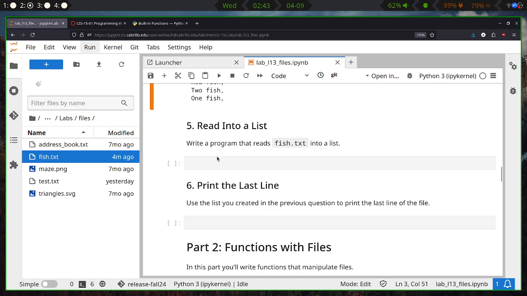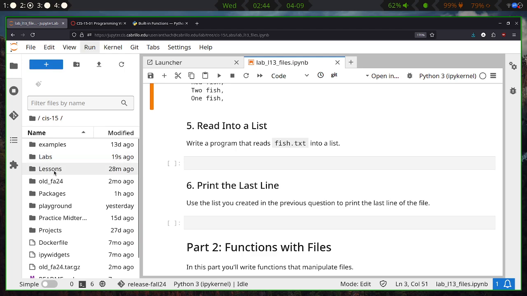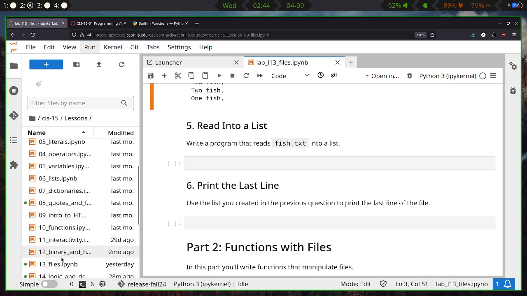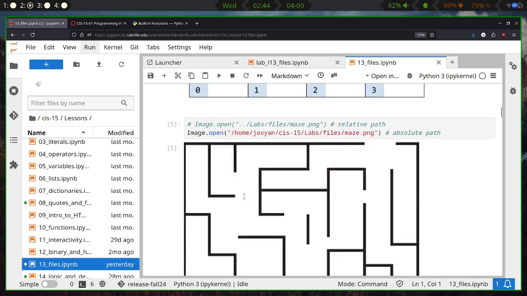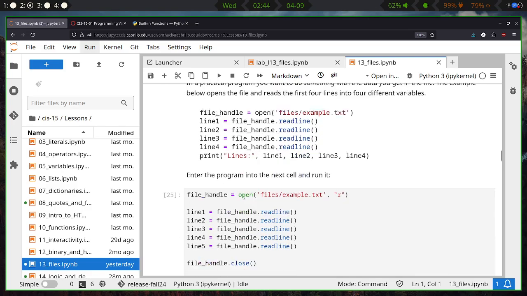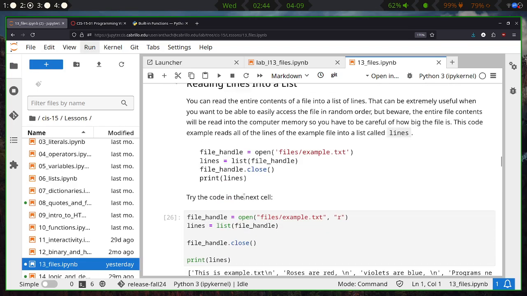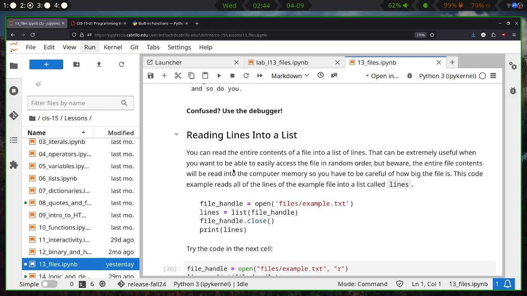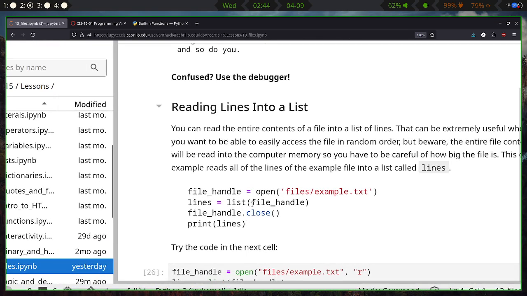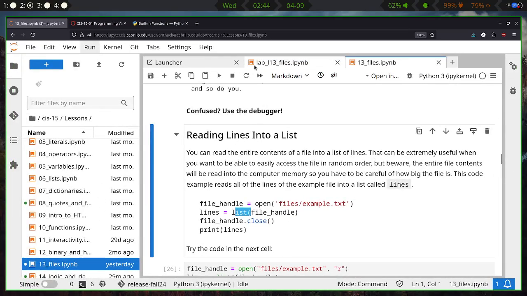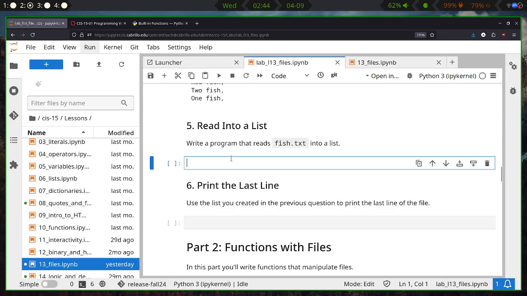Read into a list. This one is asking us to open up the same exact file, but load it into a list. So we saw this in the previous lesson. I'm just going to load up the previous lesson just in case folks need a refresher. Let me scroll down a bit. Okay, yeah, so in the lesson, there was a section on reading lines into a list. I'm just going to reuse this. All this is doing is converting a file handle to a list. That's all it's doing. So let's apply that.